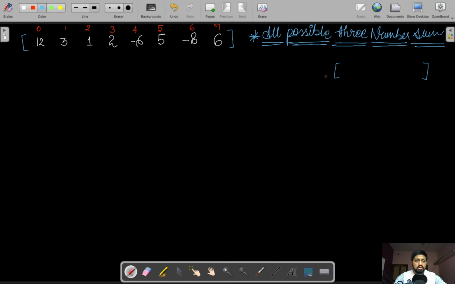Triplets means three numbers. When we take these three numbers and sum them up, we get our desired sum. Suppose in this case our desired sum is 0, then we have to find all possible triplets which, when we sum them, give us the result 0. Okay, so now let's see how to do this with the help of two pointers.